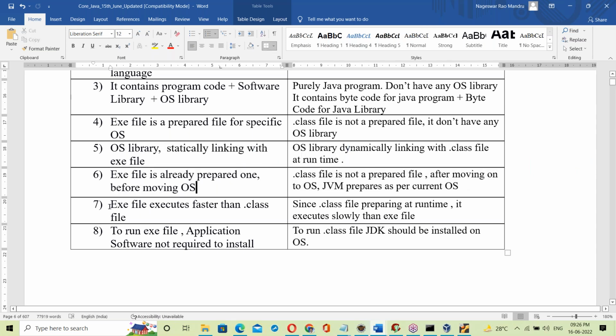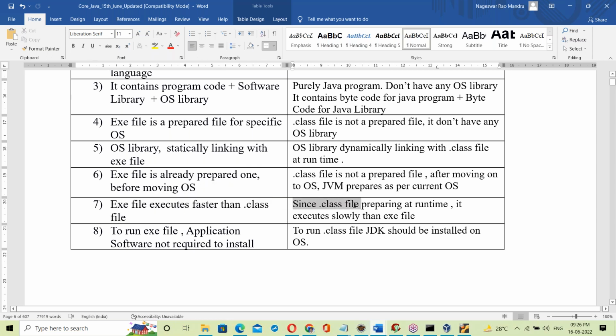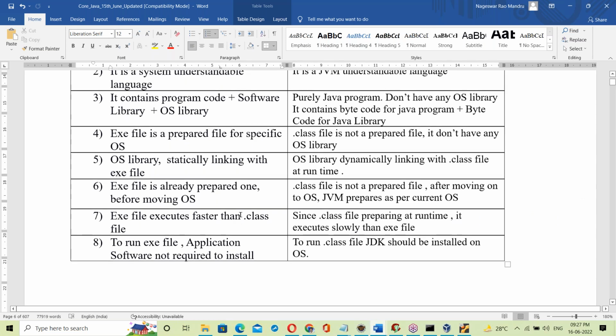An exe file executes faster than a .class file. Reason: it's already prepared, so preparation is not necessary again. One more thing: an exe file is a binary code file, so the system can understand binary code directly. But with a .class file, the bytecode first has to be converted into binary code, which is then linked to the OS library. Converting bytecode into binary code at runtime takes time, so a .class file is a little bit slow compared to an exe file.